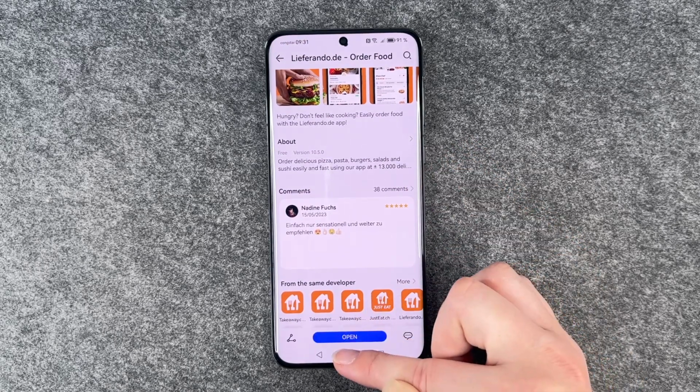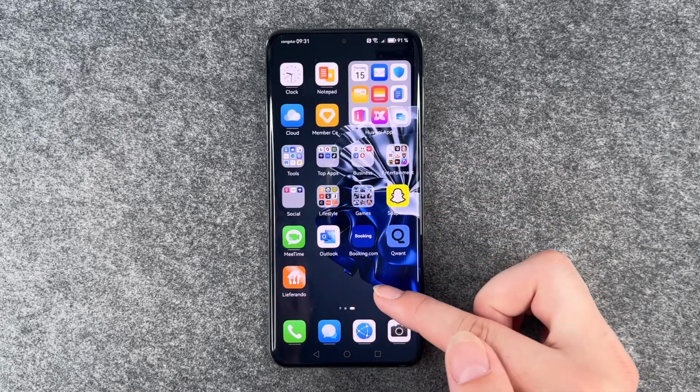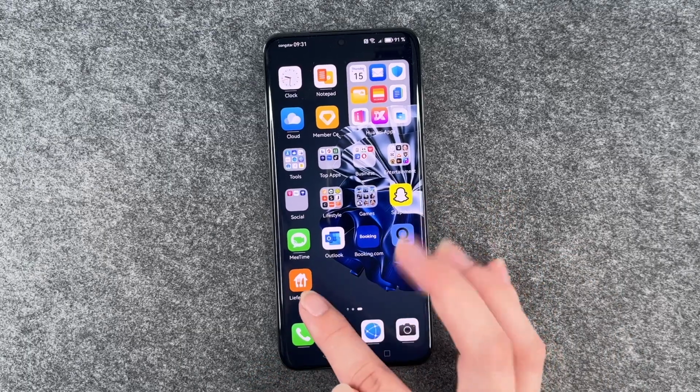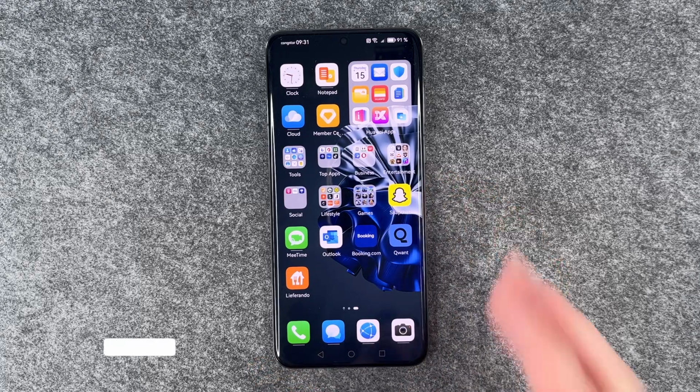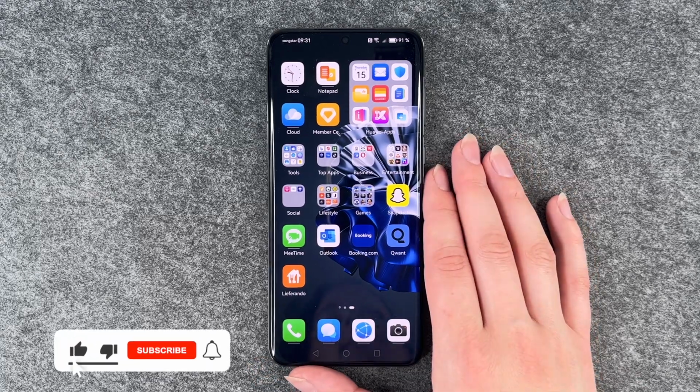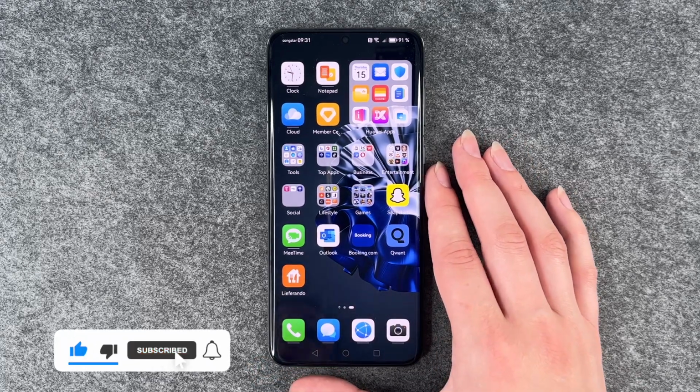Now we can open it through the button here, or go back to our home screen, and when we swipe to the right, we have Lieferando here. So now you can go ahead and use the app as you like. So that's how you can download apps on your Huawei P60 Pro.